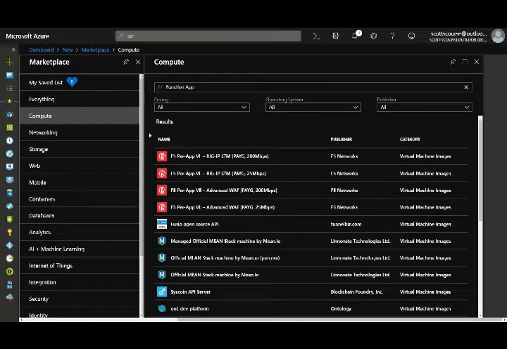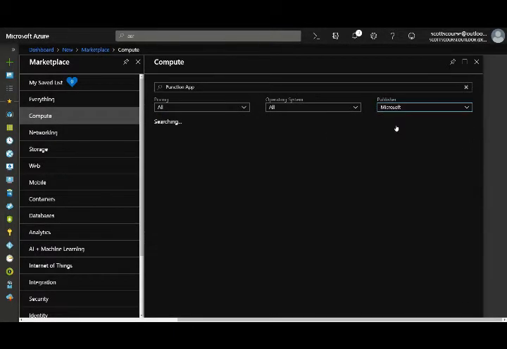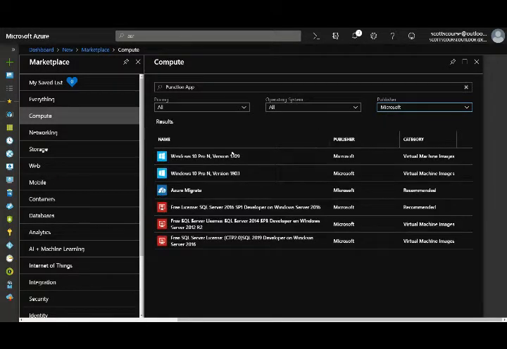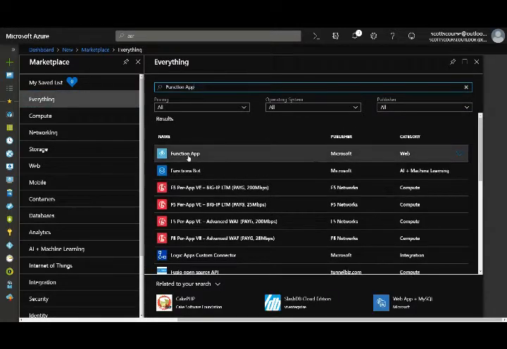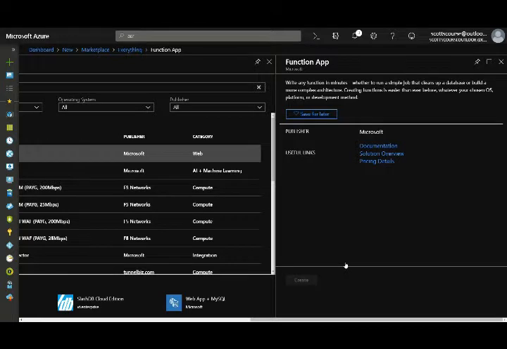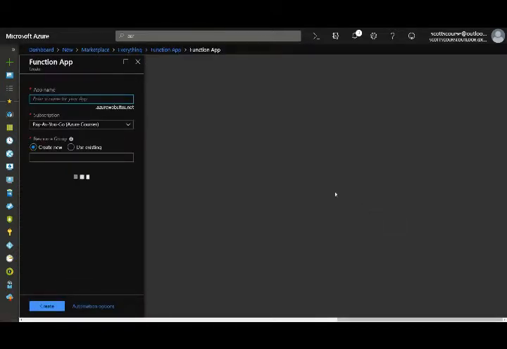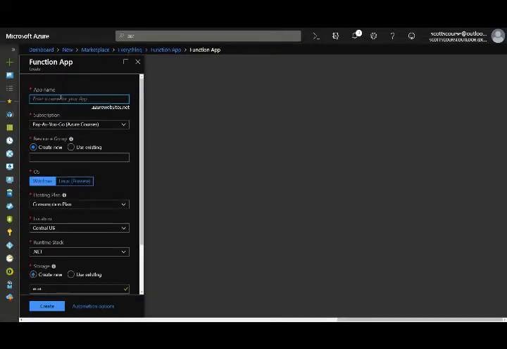So if I go, let's see, if I can just go back to everything, but okay, I'll go to everything. So if we load up a function app, we can see Microsoft puts that in the web category, but I'm going to go and create a function app to demonstrate. Give the app a name, so call it new function app.